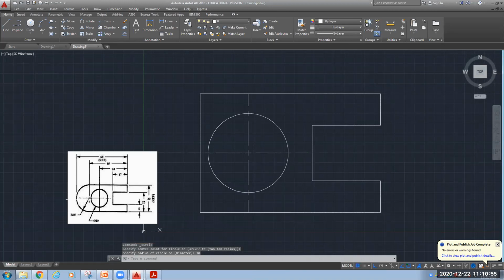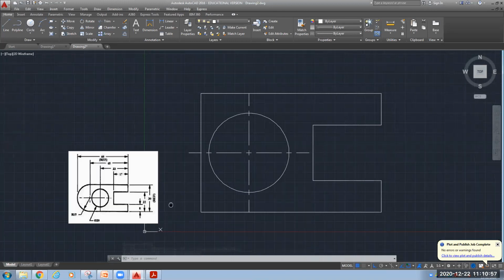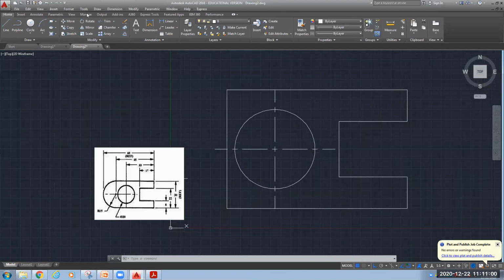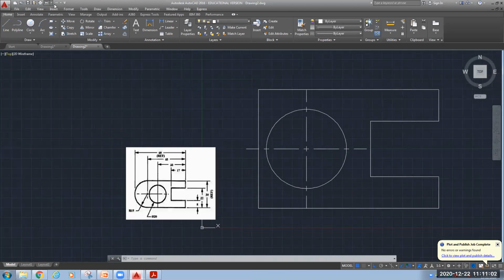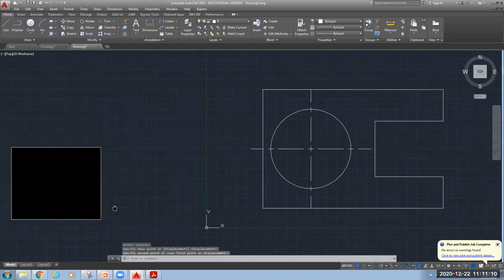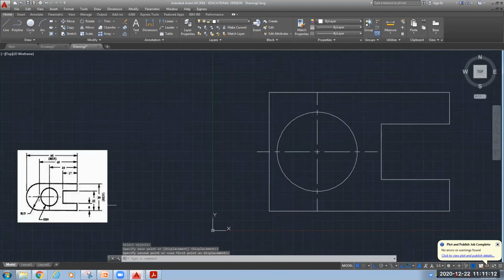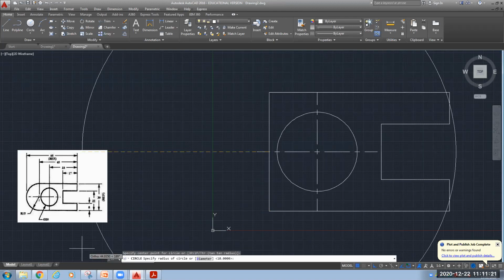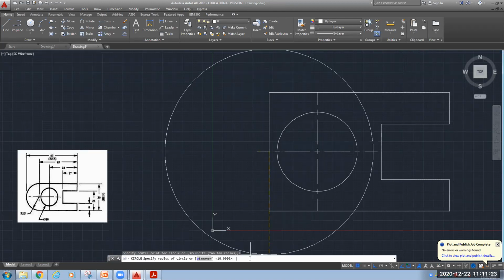Next you can see here one semicircle is there. It will be intersecting with this figure, so once again we need to move this. Click on move, select the object, press enter, specify the base point. Now I will make one circle once again. Center point will be this point and radius is 15.